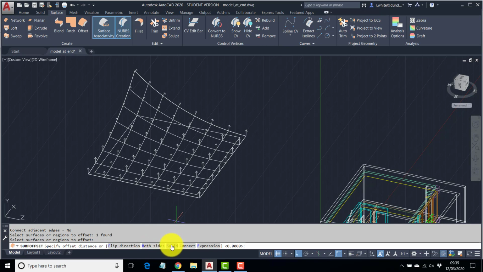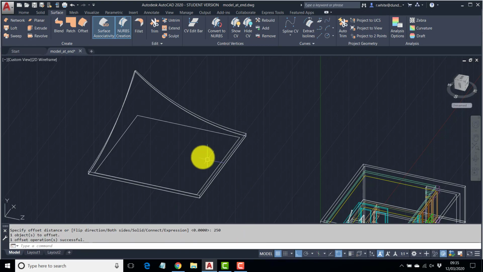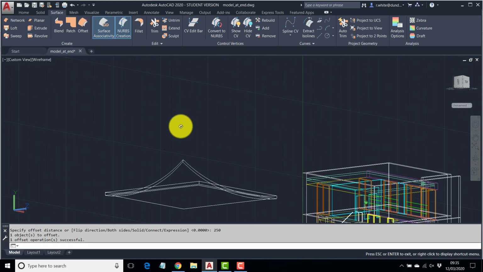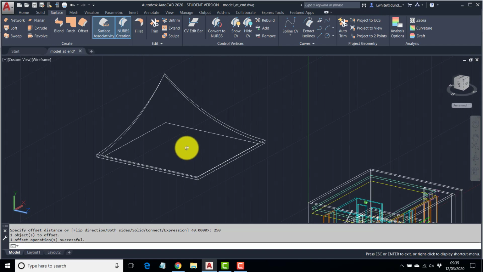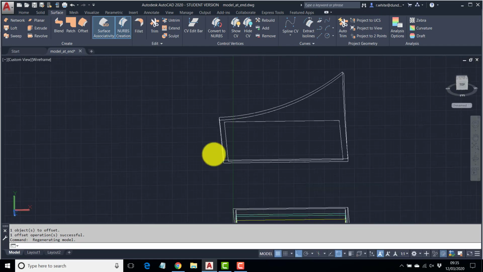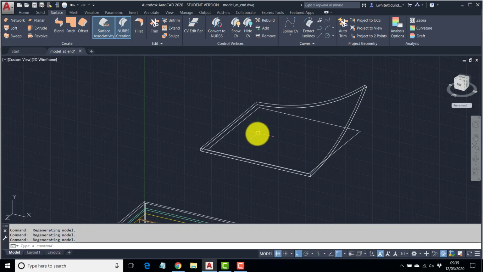Okay, but we'll go for solid. And then it's waiting on me to put in the thickness of the roof. So let's make it fairly chunky. Let's say 250. Enter. Okay, so all that gridded appearance disappears, and we're left with a very smooth solid. Okay, you can see the thickness is still here.